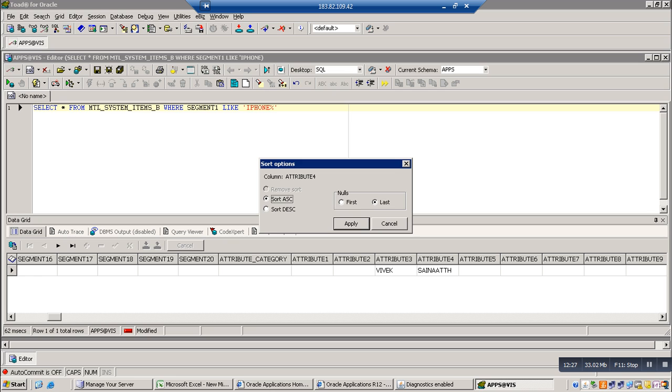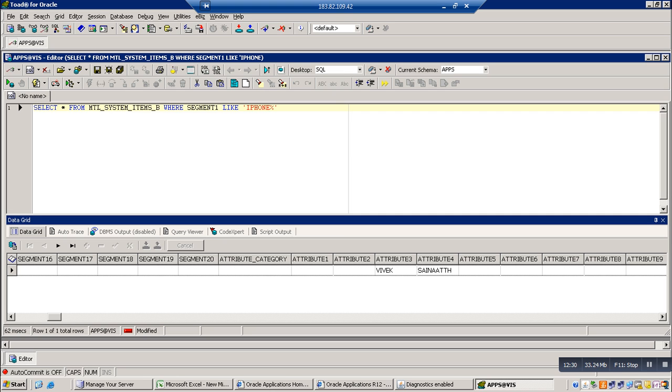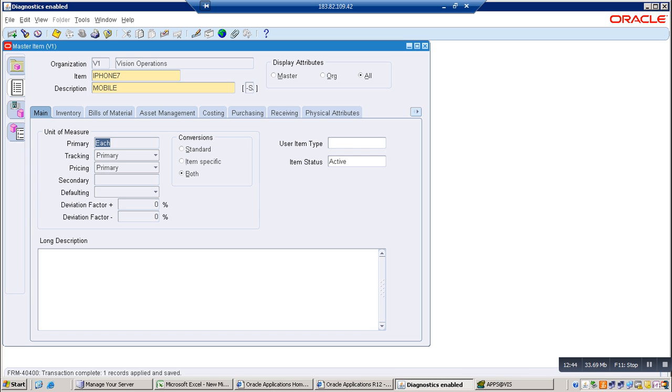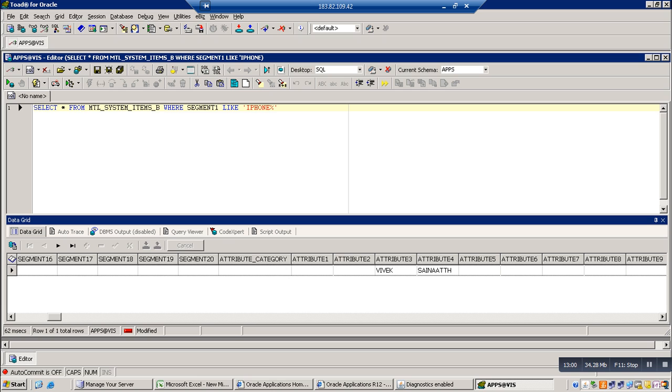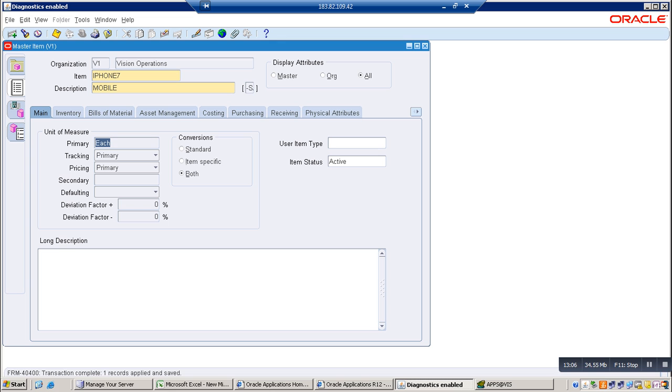Okay, after that we can use a group one. Where is the global option? This is the global option. I showed you about the global option. We are using the global option. Global option means nothing but we can use any module and any responsibility.